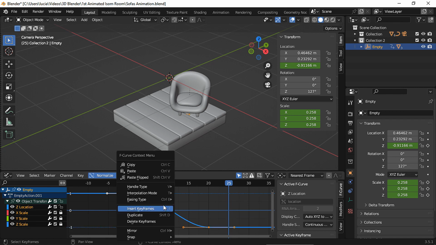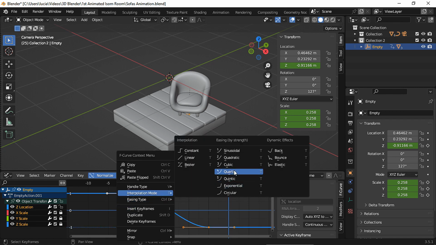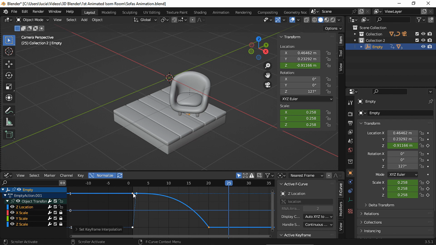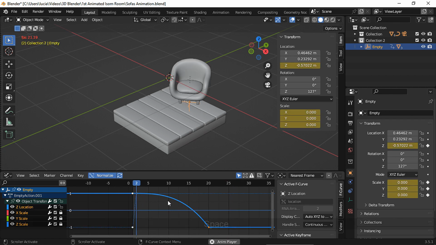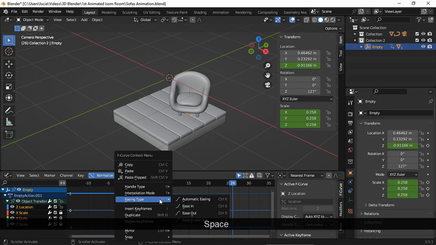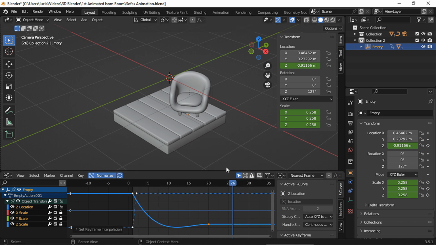A to select all, and let's change the interpolation to cubic, and now the curve has changed. And the movement has changed as well. Let's go with another option to get some sort of overshoot effect.